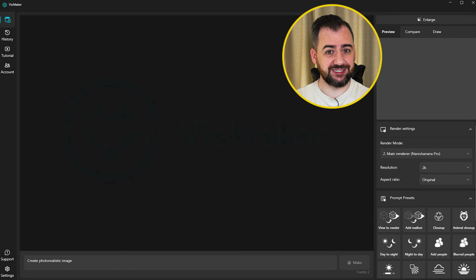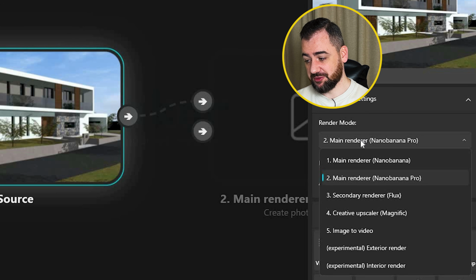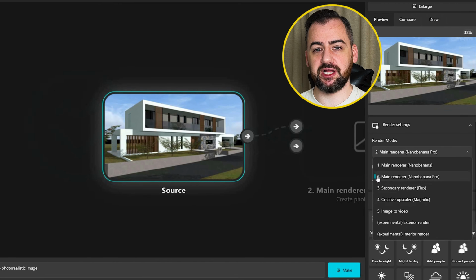Now, before we generate anything, the first thing you notice is how simple the setup is. Alright, so let's load the first exterior view. As you can see, we have Nano Banana Pro, Flux, Magnific, Image to Video, and some experimental renderers. So for our first image, we'll go with Nano Banana Pro.